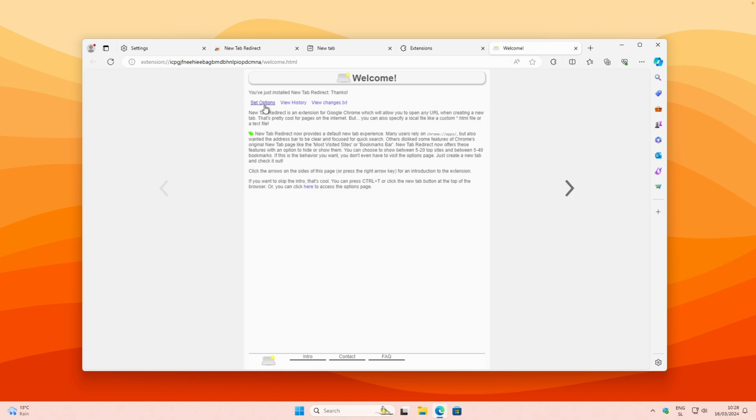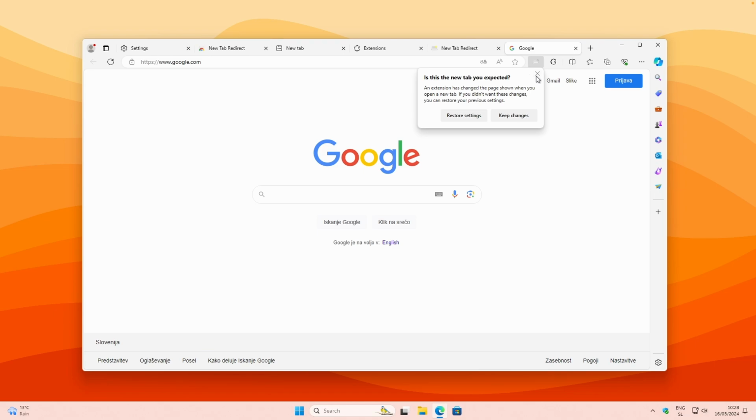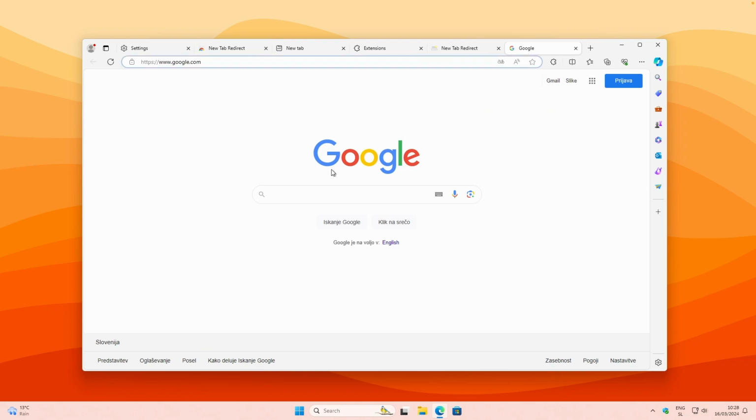Here on the top, you will click on set options, and here you can type in which URL or which page you prefer for the new tab. Here I will type in www.google.com, and here I will click on save. And then if I right now open the new tab here, you can see here that we have Google as our new tab page.